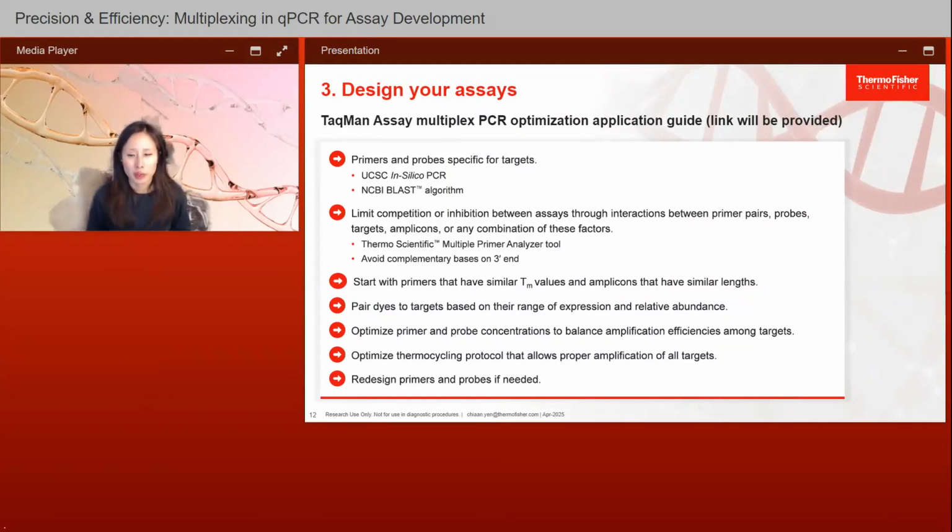And there are also tools that can predict the interaction between primer and probe pairs. We have one on our website called the Multiple Primer Analyzer tool. That will give you a prediction on potential problematic primer or probe pairs. There are also other online tools out there that do that. There are also tools that can predict hairpin structures.